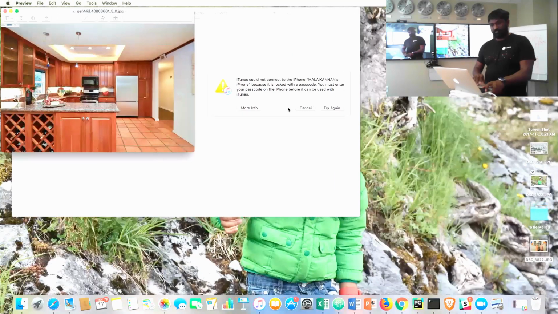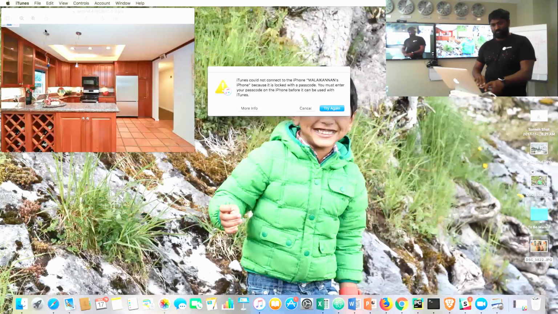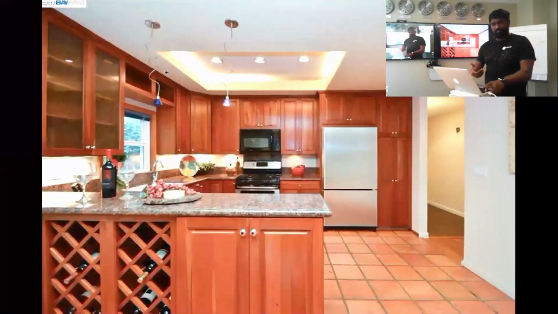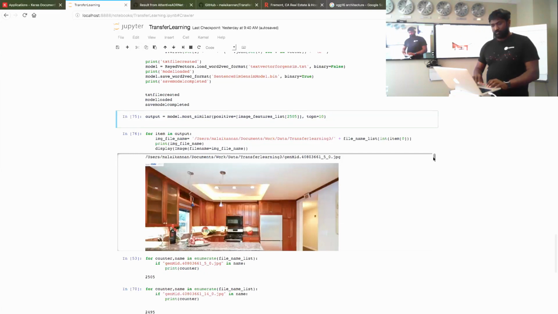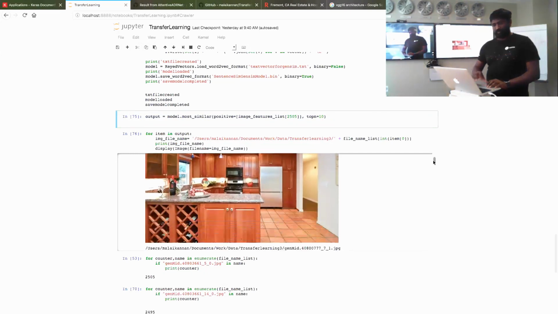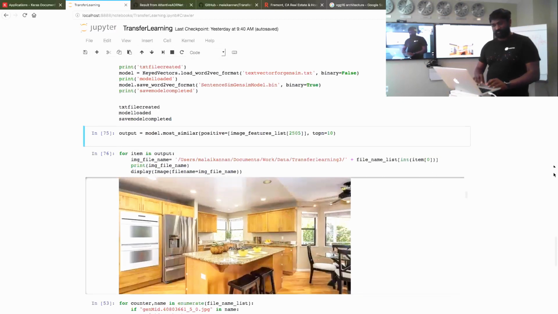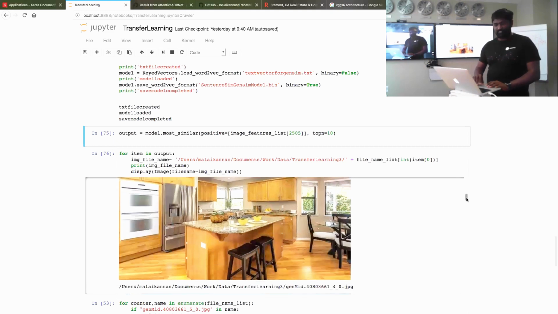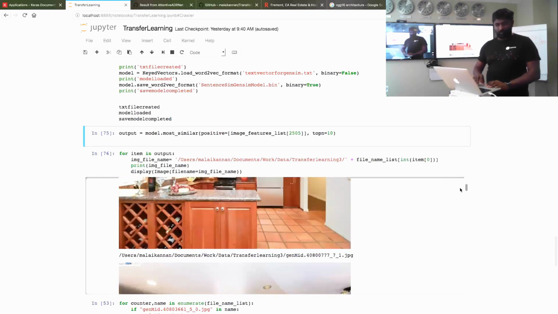So this was the image, right? This is the one I gave as an input. Can you guys see it? So this is an output. This is the output, yes. This is the input you gave. That is the input I gave, right?